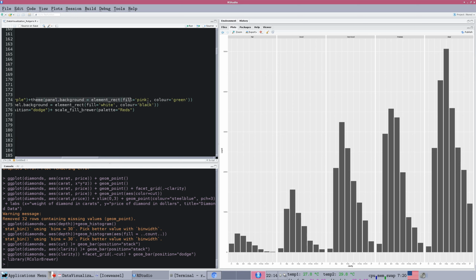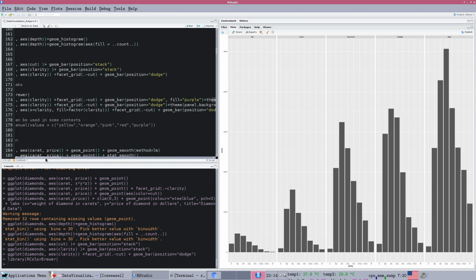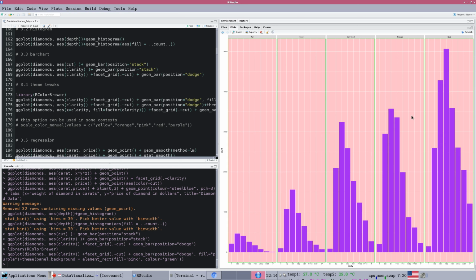So we can adjust the theme, and we can set the colors of specific elements there, such as the fill and the background color. So we do that, and now we've got some vibrant pink and purple going on. We've also got a faint green outline of the boxes. Just, you know, a random example of something you could do.